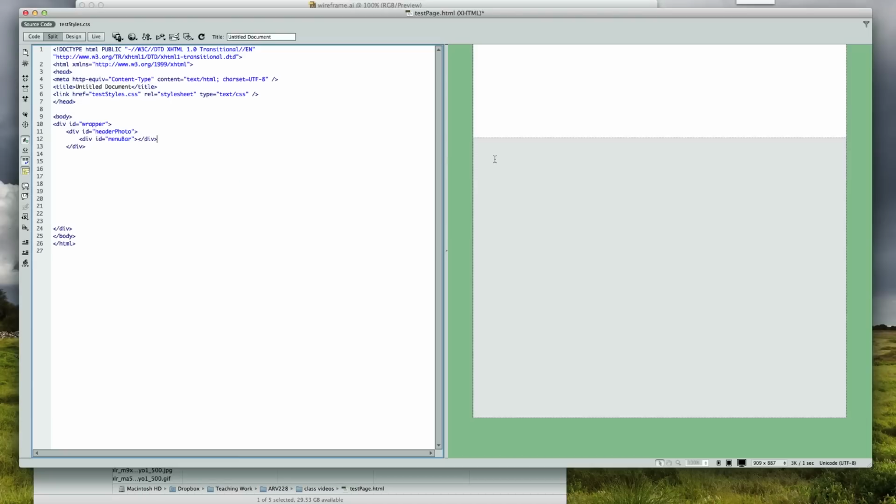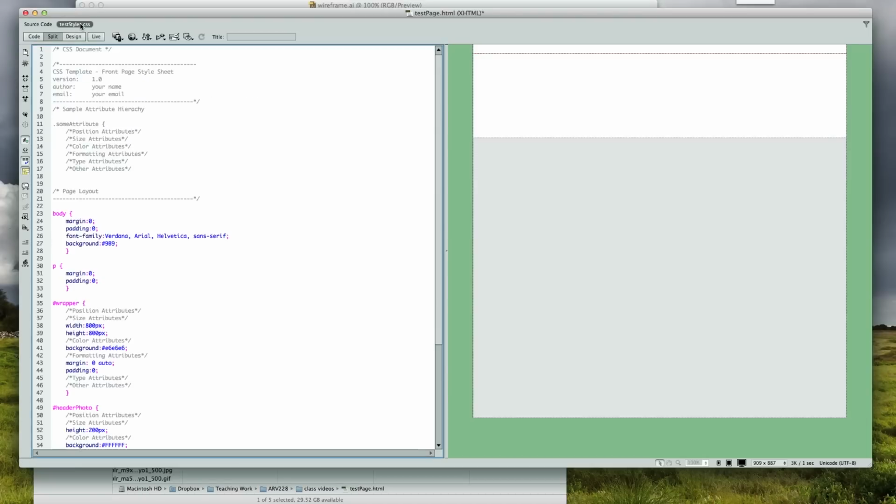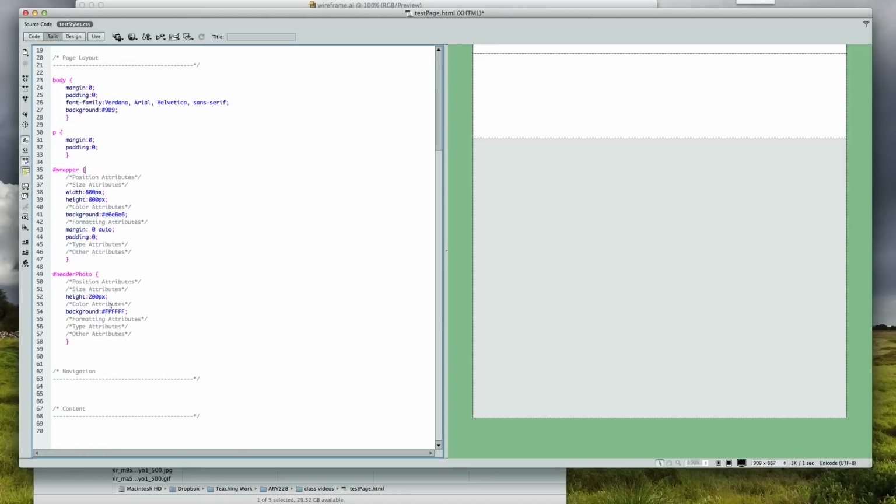Okay. And so we have the same thing. There's no styling for it yet. Let's go over here and we're going to copy this and paste it. And that makes it a lot easier. I don't have to retype or paste. I can just rename it. And we're going to call it menu bar.